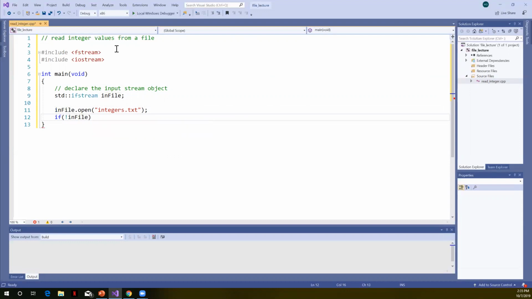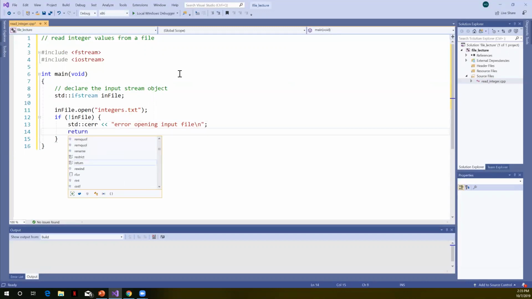So if not infile, we'll just use the error stream to print an error opening input file, and we'll end our program if we can't open our file, because we're going to want to open it to read information in. Now remember, we always close a file, so before I forget, I'm going to say infile.close here when we're done working with it. And in here, then we'll try and process our information. So at this point in the program, if our file successfully opened, let's see if we can read something in and store it in an integer.